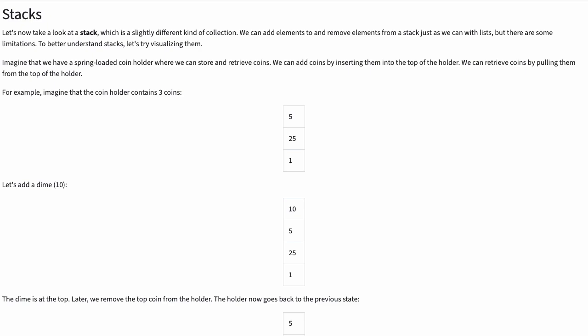Imagine that we have a spring-loaded coin holder where we can store and retrieve coins. We can add coins by inserting them into the top of the holder. We can retrieve coins by pulling them from the top of the holder. For example, imagine that the coin holder contains 3 coins, a nickel at the top, a quarter in the middle, and a penny in the bottom.